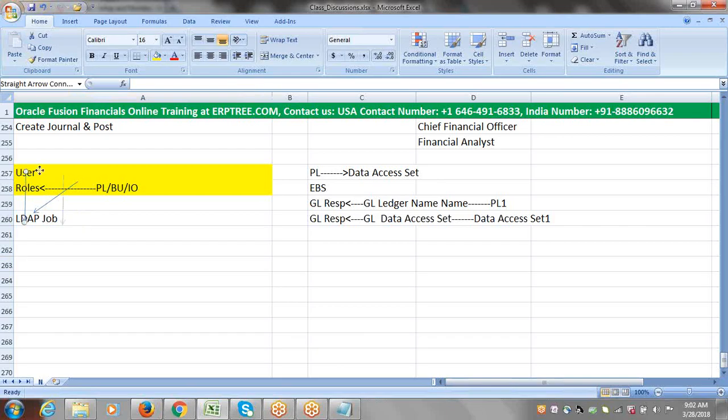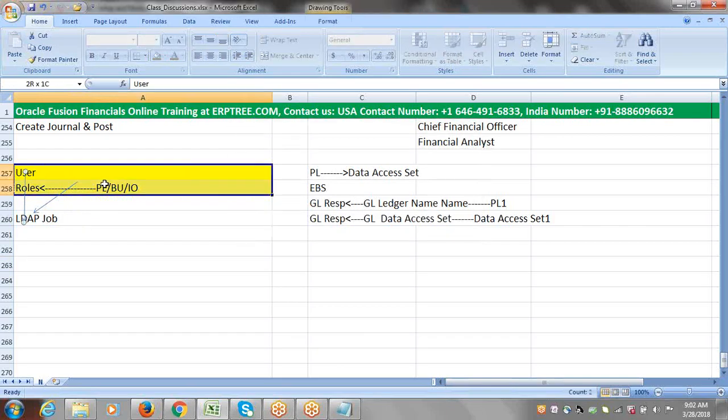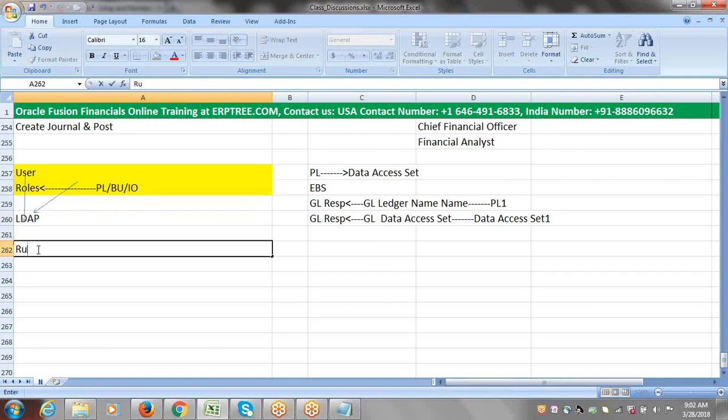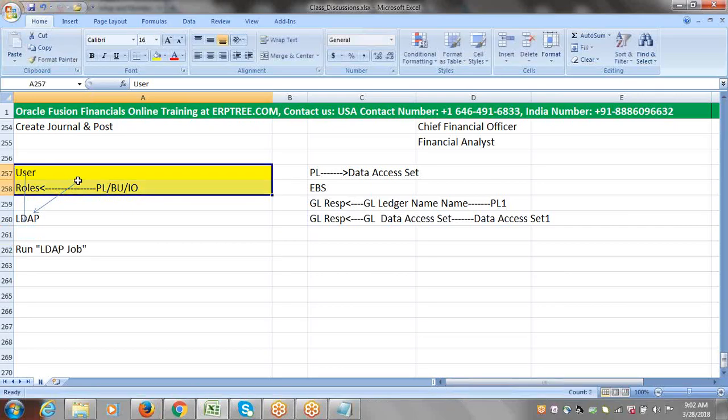So these changes will get updated, will get synchronized with LDAP directories automatically. But still what Oracle recommends is we have to run the LDAP job. Why is Oracle recommending to run the LDAP job? This auto synchronization sometimes may take more time. To see the updates immediately, to allow this user to have immediate access to these roles and this primary ledger or business unit, we have to run the LDAP job.